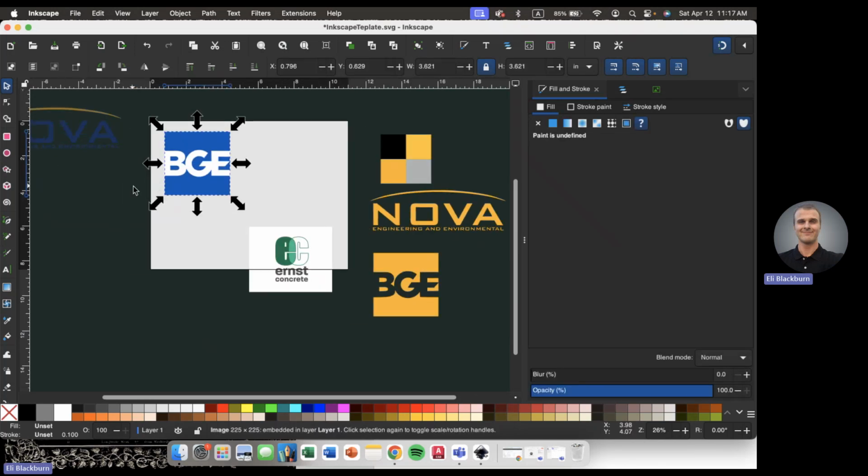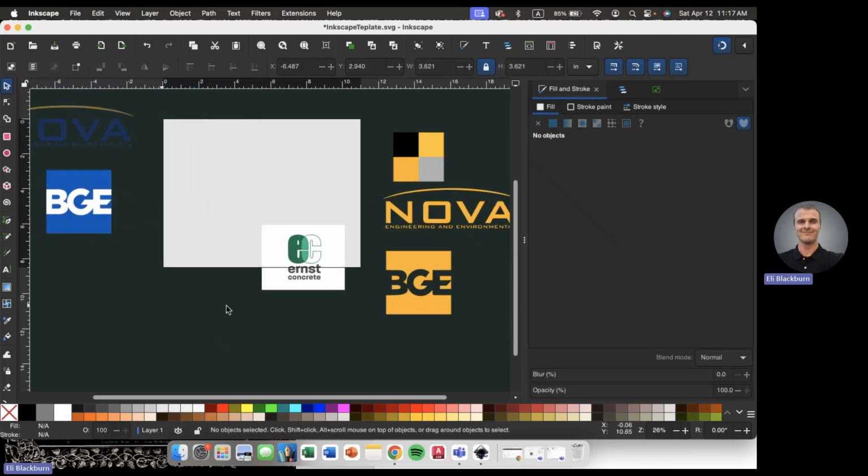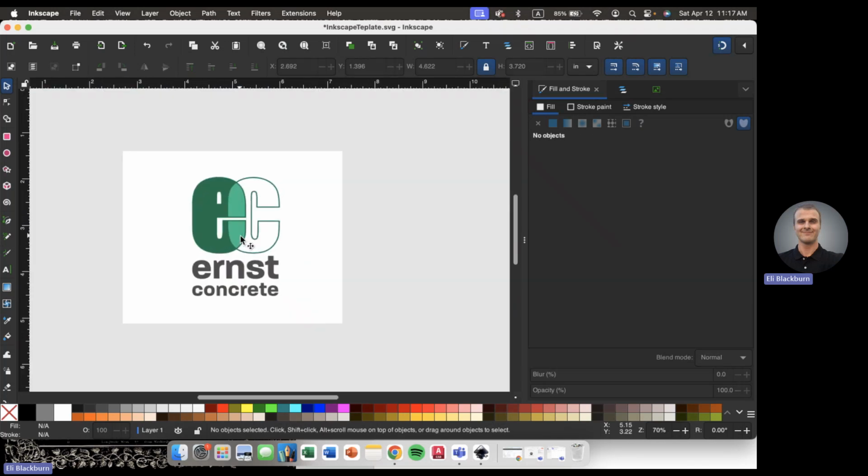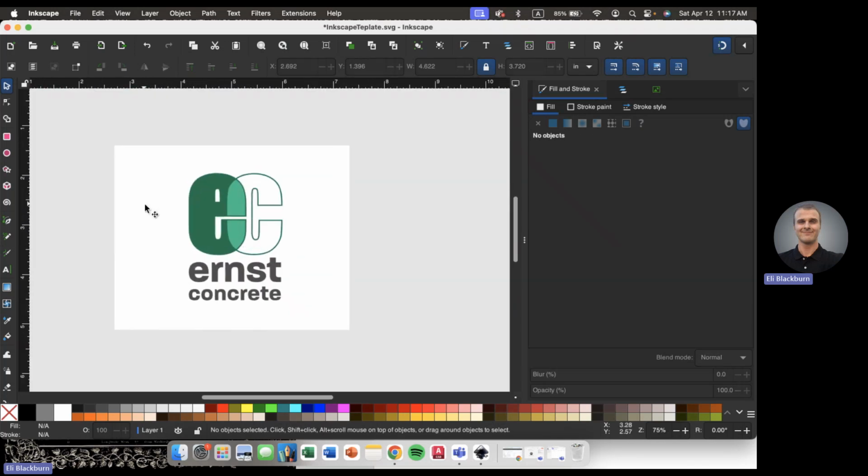So now the problem one, Ernst, because sometimes they'll use multiple colors. Ernst is the definition of a super problem logo. We've got a white background. They didn't remove it for us. We've got this black text. We've got a fairly complicated looking logo. And we've got this gradient color in the middle. It's just bad. It's just rough.